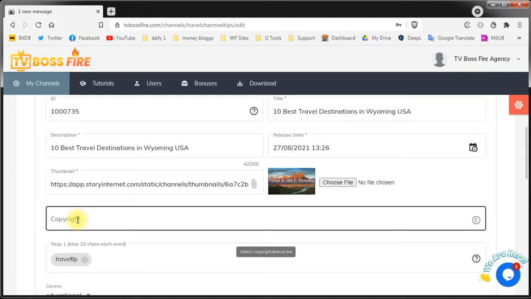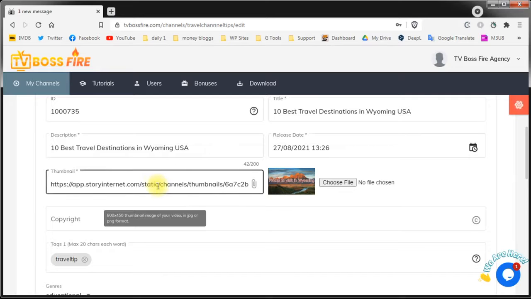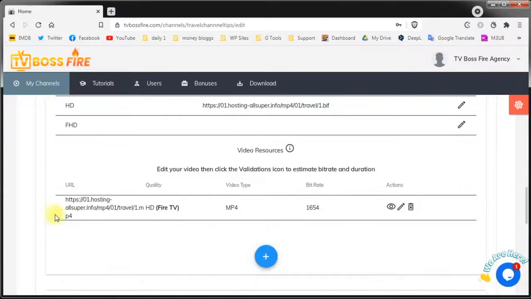Also, make sure that your thumbnail image is the right size. The size must be 800 by 450 pixels, JPEG or again PNG format. Make sure that you use the proper video quality for your videos and the proper video format too.